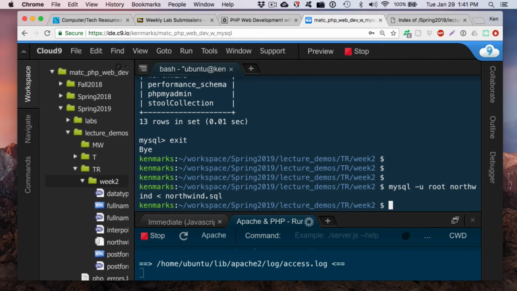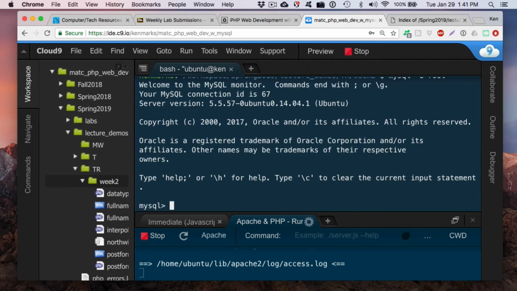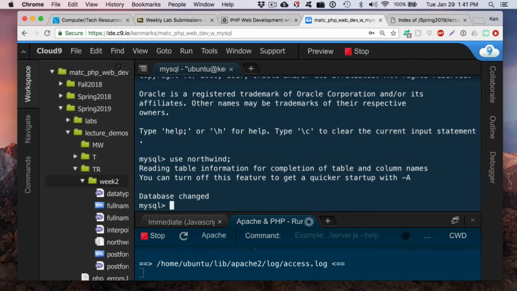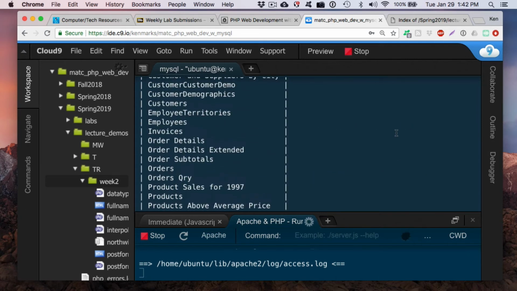So if something didn't work, you would have gotten an error. Well, how do I know it works? So log back into MySQL. So that's mysql space -u space root. And type use Northwind. Now I've changed databases to Northwind. And I want to show tables. And look, I got all these Northwind tables in here.